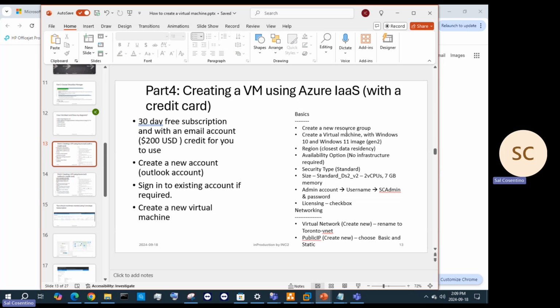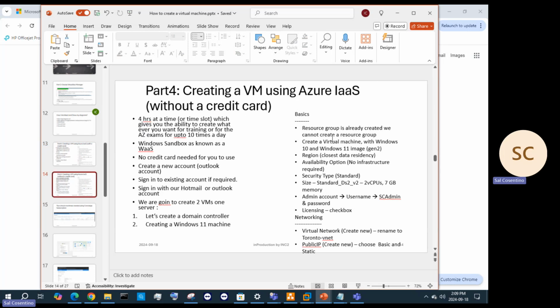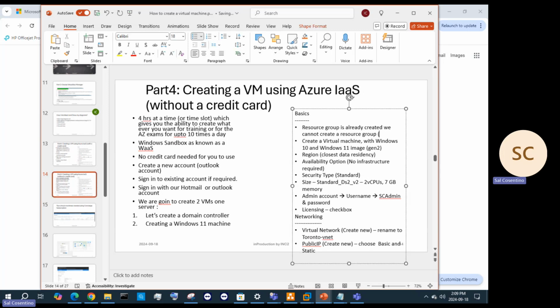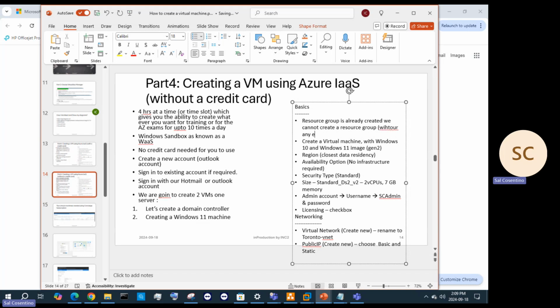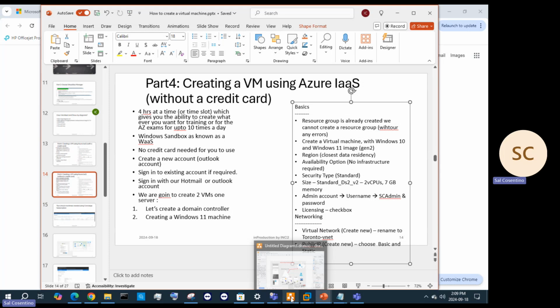So we are going to create. The resource group is already created. I'll show you how to create the virtual machines without errors, and I'll show you how an error might occur and how it might not occur. And we're going to use the same settings that we did in our last session. So let's keep that in mind as we move along.